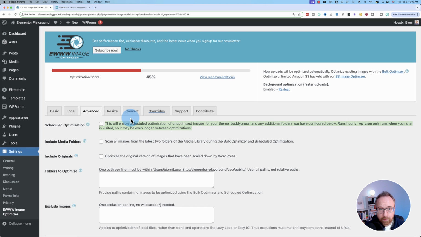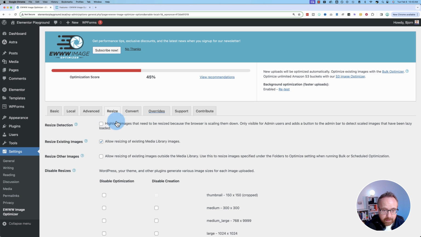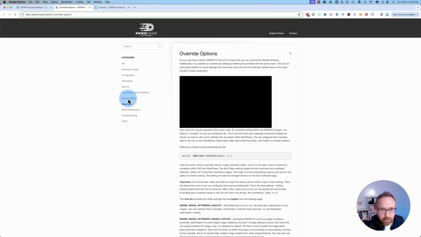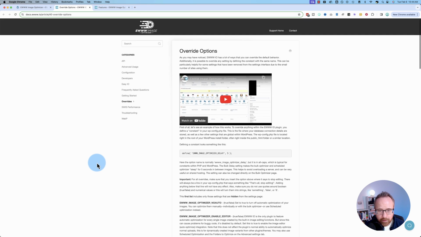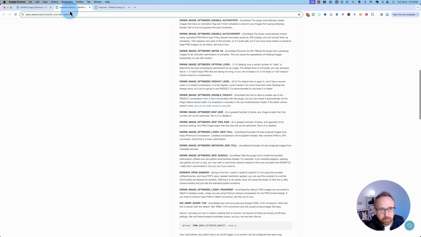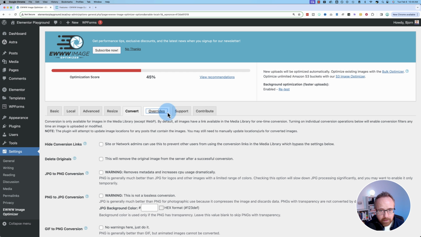I'm not going to read through every one. It'll bore you to death. You kind of get the gist of what's going on: resizing, converting to different types. Overrides is currently a link to a help page. It allows you to override default behavior, but we can't actually get into the settings. That could be a paid version tab.